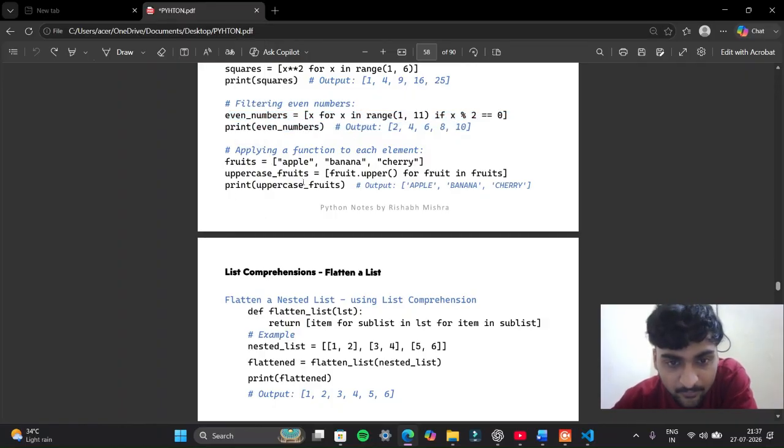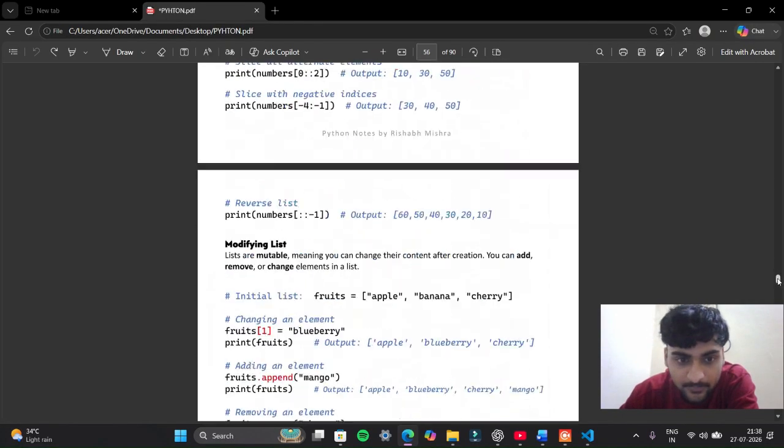And another, applying a function to each element, like making fruits uppercase. The dot upper method is used for converting text into all upper case. Here we created a list of fruits in which apple, banana, cherry are there, and then uppercase fruits: fruit dot upper for fruit in fruits.